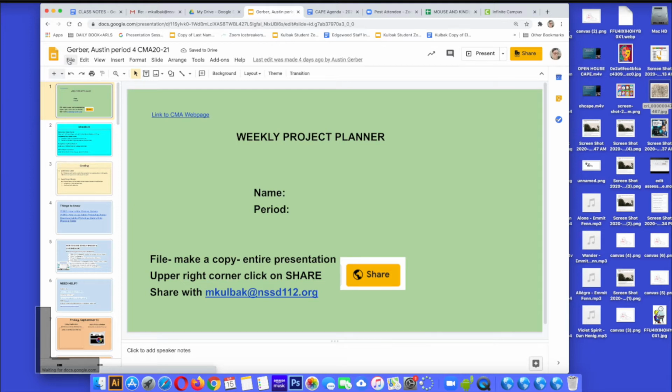So OTUS makes this so simple. Here's what you're going to do. My example is going to be with a slideshow, but you could do this with a Word document, you could do it with anything.